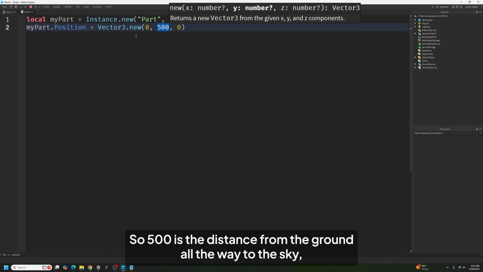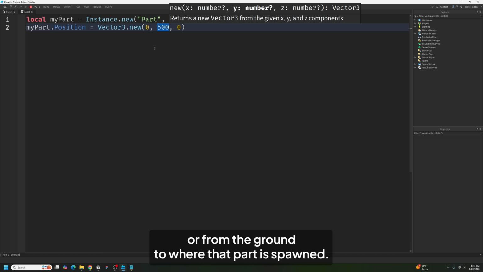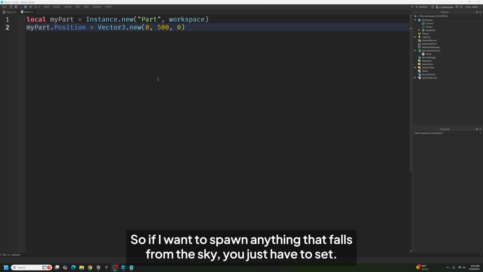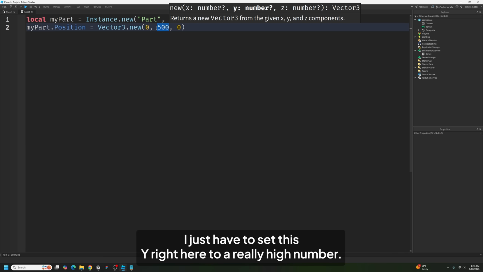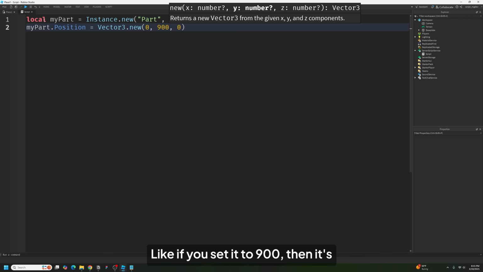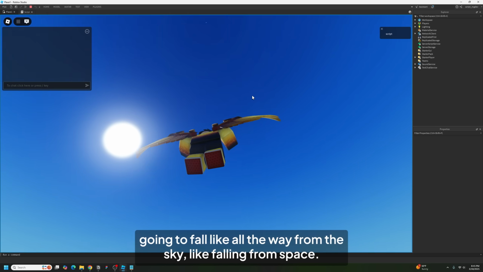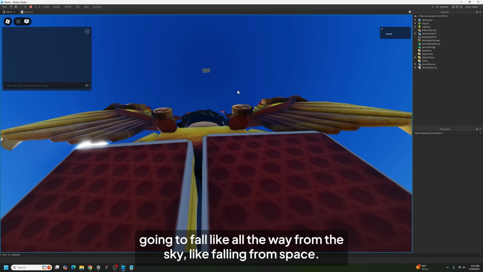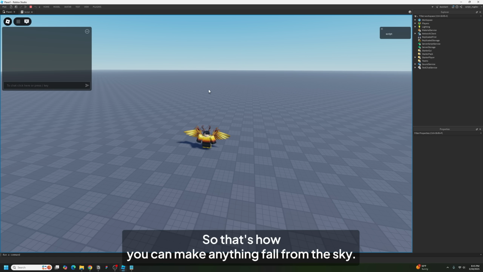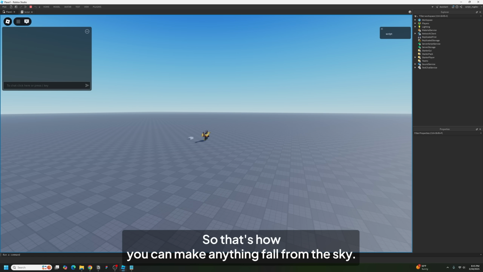So 500 is the distance from the ground all the way to the sky, or from the ground to where that part is spawned. So if I want to spawn anything that falls from the sky, I just have to set this Y right here to a really high number. Like if you set it to 900, then it's going to fall all the way from the sky, like it's falling from space. So that's how you can make anything fall from the sky.